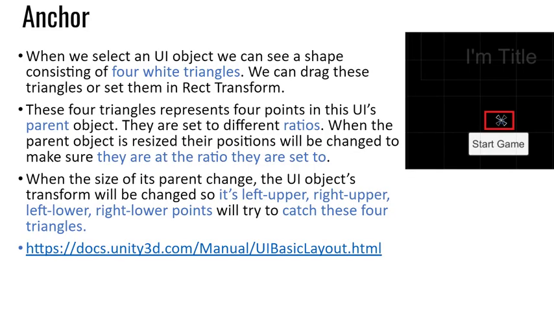Okay, so what's the anchor? If you have put a UI object in, you will see this weird magic thing. That's your anchor. So I guess I can read the slide. When we select a UI object, we can see a shape consisting of 4 white triangles. We can drag these triangles or set them in the rect transform. You can also separate them and have each one be its own thing, and that has different behaviors. These 4 triangles represent 4 points in this UI parent object. They are set to different ratios. When the parent object is resized, their positions will change to make sure they are at the ratio that they are set to.